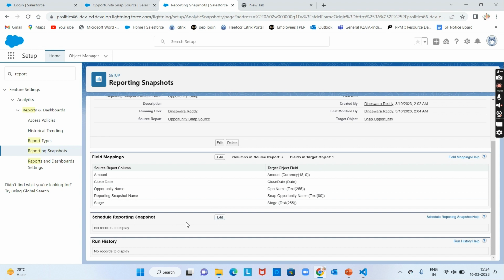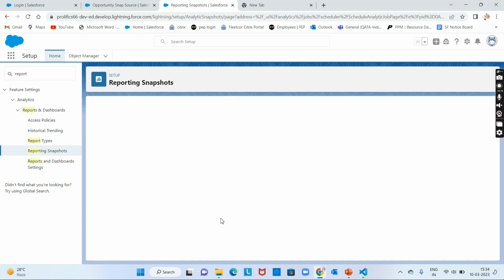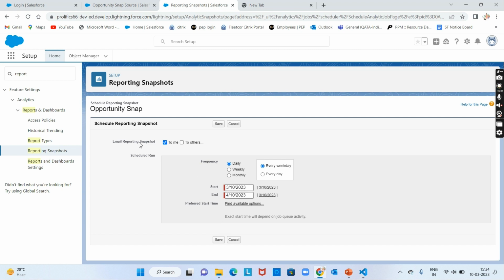Now we need to schedule it. Like I said before, we need to specify particular timings, like capturing the data at the start of the month if you want to compare monthly, or else if you want to compare weekly, you need to schedule it weekly. To set that, we need to add it here. Schedule reporting snapshot. If you want an email after the completion of the snapshot, you can just click on this. In my case, I don't need it, so I'm unchecking that.